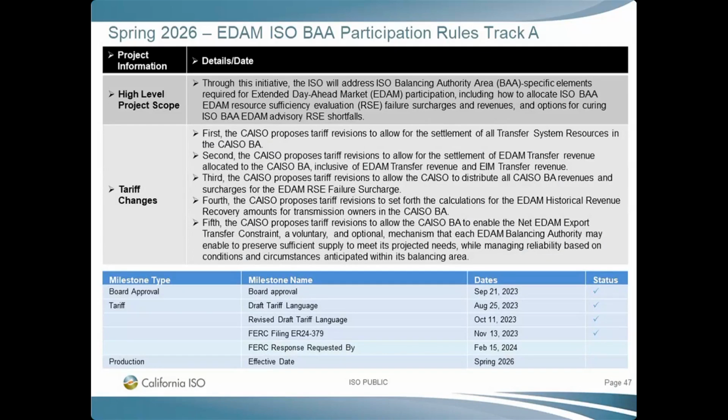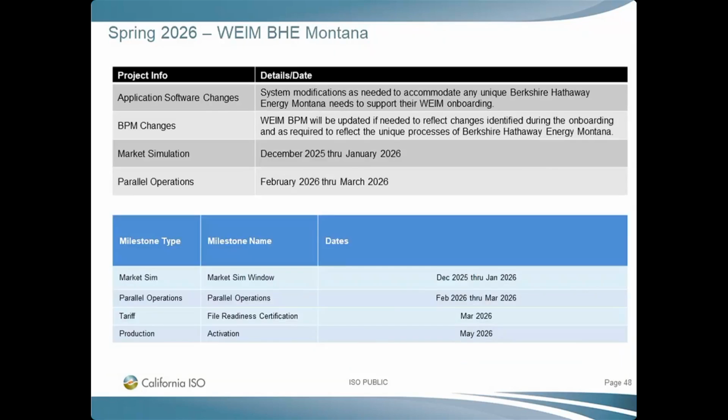All right. So let me go on to the next slide, and for our WEIM onboarding for BHE Montana. So this is our normal WEIM onboarding that follows the milestones and the schedule for our typical onboarding. Okay, so no changes here. Okay, any questions or comments on this?